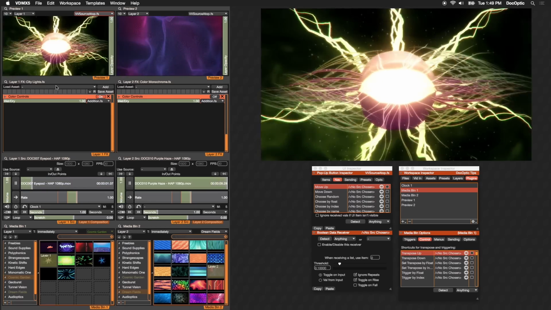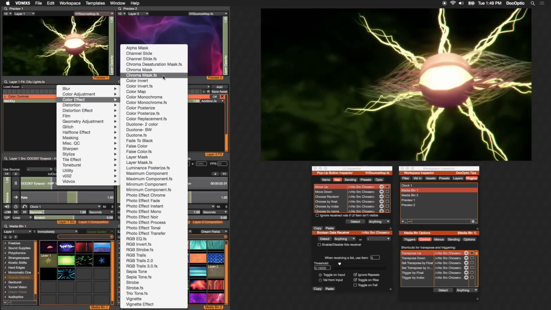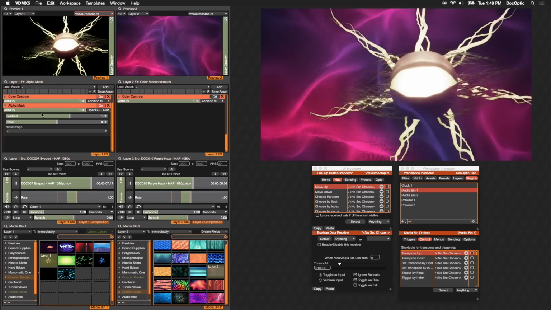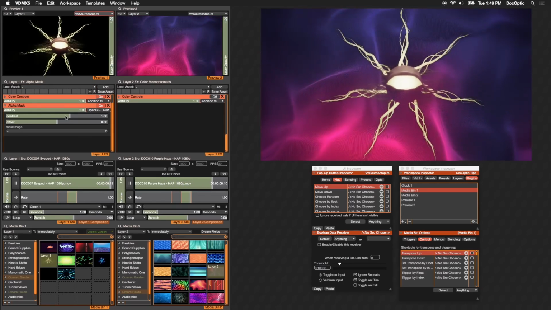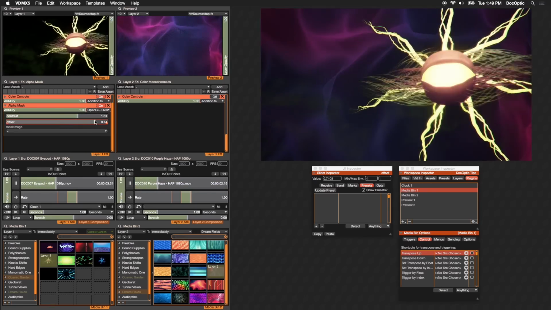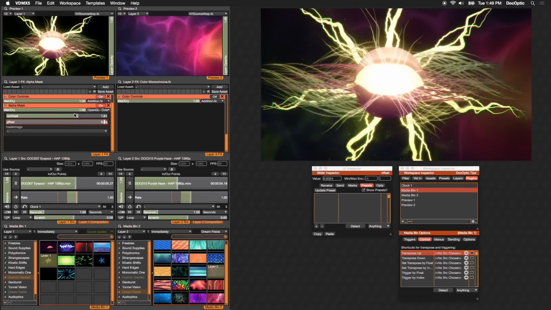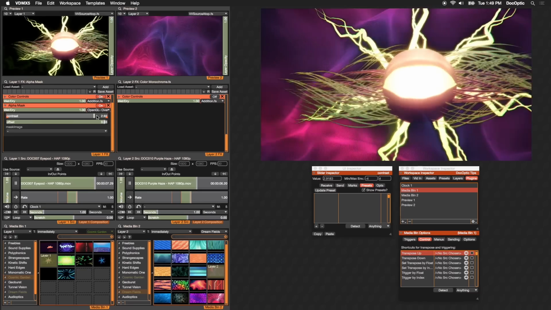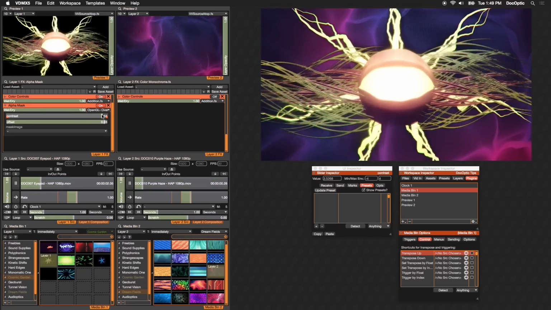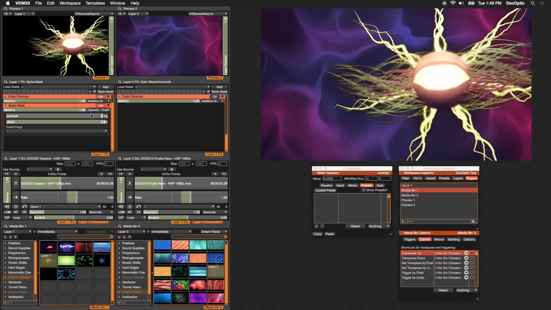On our topmost layer, let's add the alpha mask effect by going to Color Effect, Alpha Mask. By adjusting the contrast and offset, you can get really good results. However, keep in mind that visuals with dark or contrasting colors will not be visible. I tend to keep the offset pretty high and just adjust the contrast until it looks right. So this is looking pretty good.